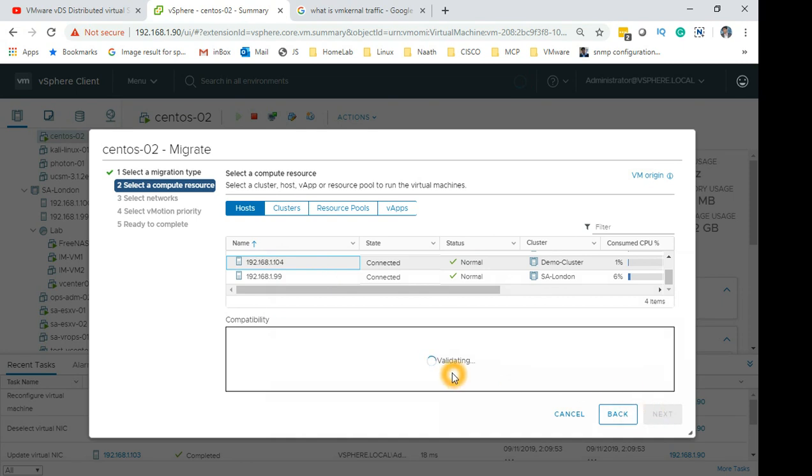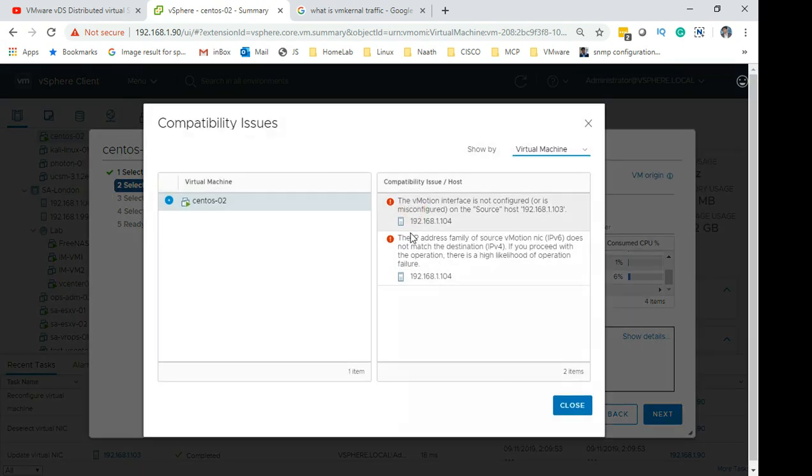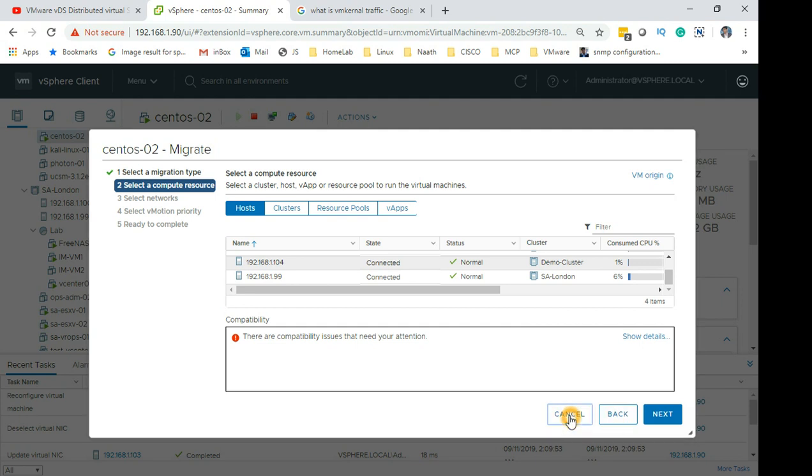And as you can see, it's trying to do a validation and it has failed. So if we click on details, the first thing you see is the vMotion interface is not configured or misconfigured. Source IP is for the host which I'm running this VM on, and then this was the destination host I was trying to move. Okay, so that explains why it's not working.